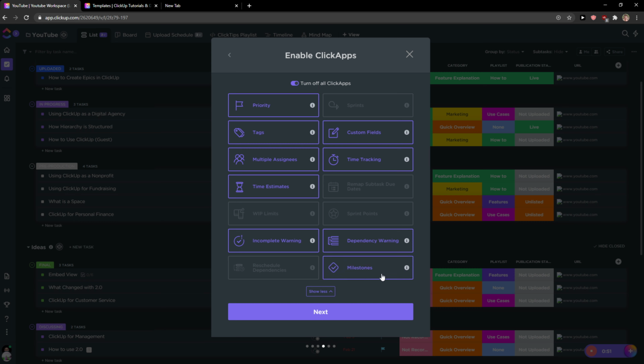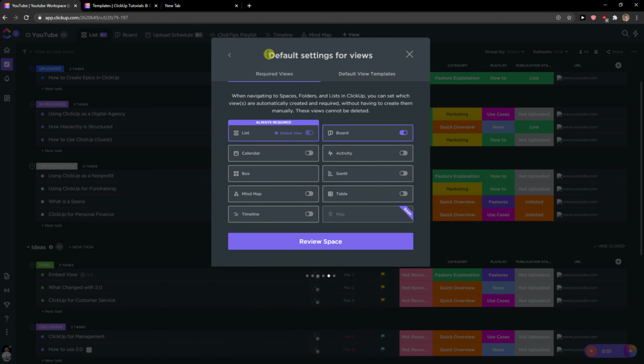Then you have milestones here. This is also good, I think. And this is probably it. And I will have this. Let's just click next. And then default settings for views. Now, these are what we are going to use. I'm going to show you the table, mind map and everything.